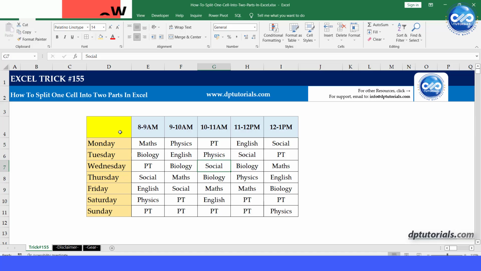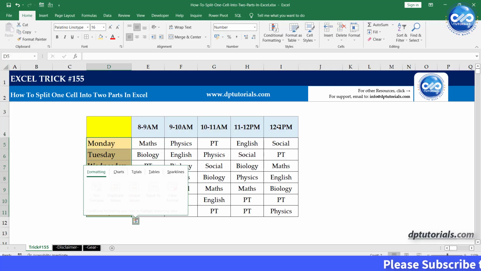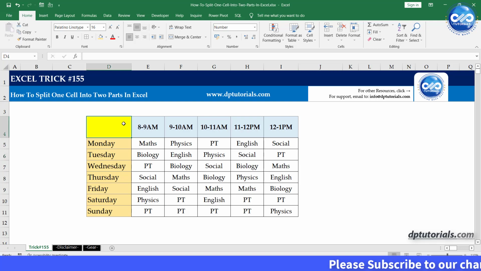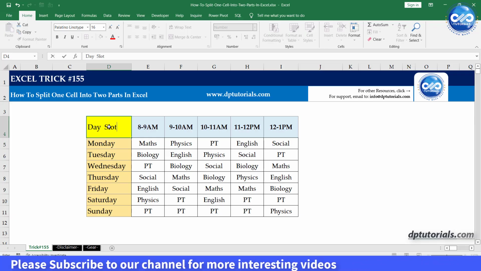Now as a user, I want the first cell to be split so that the first row and first column will have the heading in the same cell. Select the cell D4. Type the two words with space between them like this. Type day space slot and press enter.